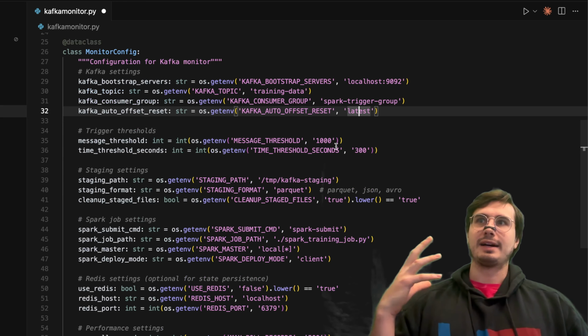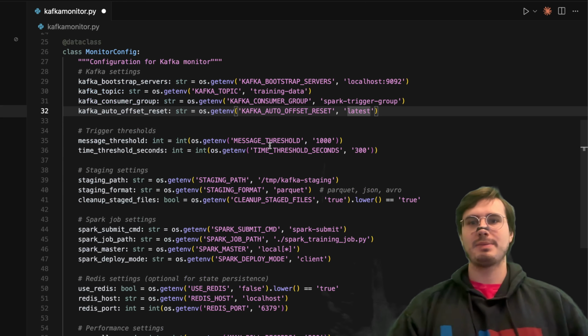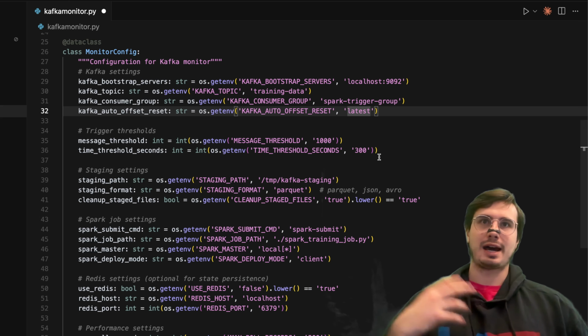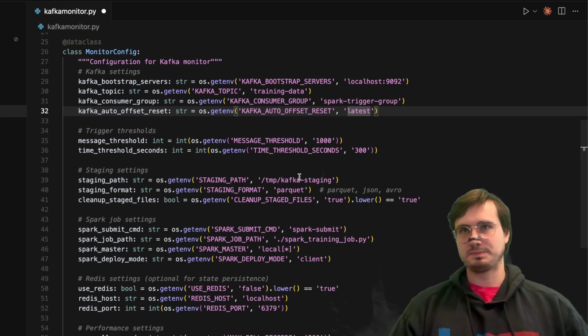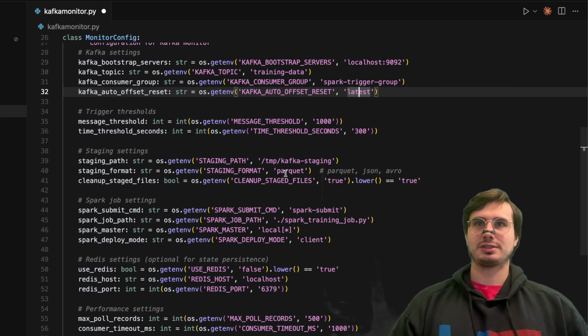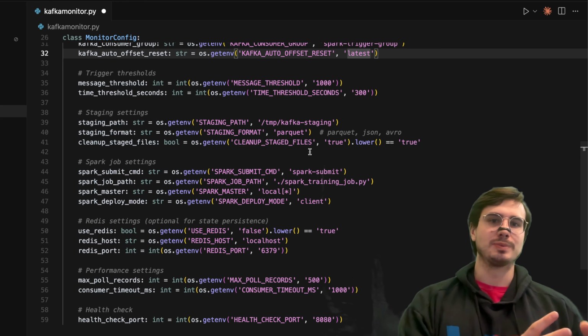So this is how many messages we want to wait to appear before we trigger the model retraining job. And then the time threshold of seconds is how long we want to wait between checks of how many messages have appeared within this queue. Then we have our staging settings. So these are just where we are going to drop our staging data, an intermediate staging area for us to use as we're sending our data over to be used by Spark.